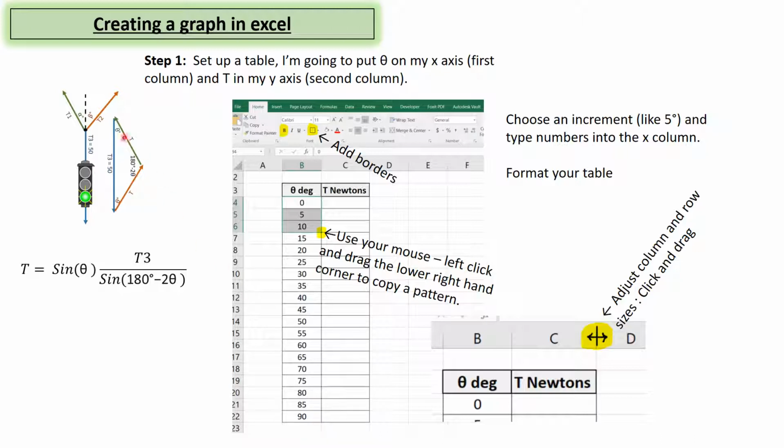And we're going to change this angle from 0, which is the cable going straight up and down, all the way to 90 degrees. So that's stretching straight across. So 0 to 90 degrees. If you need to widen one of the columns or any of the rows, you can just click on these edges. Watch a few YouTubes on Excel if you're not used to using it.